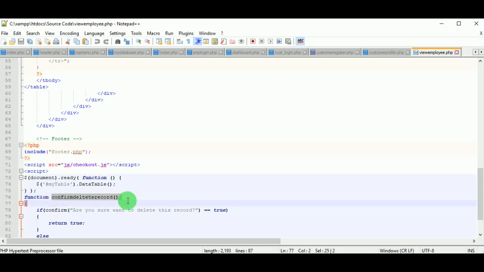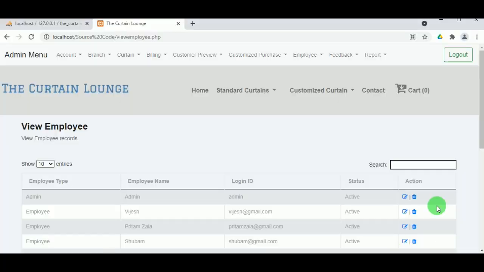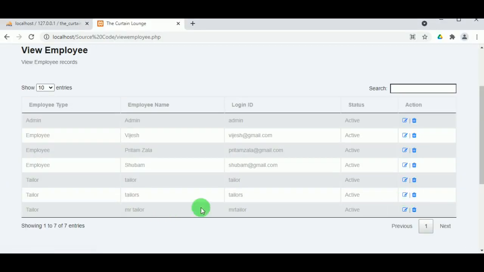So when you click on delete, confirm delete record function is evaluated, and this function will ask, are you sure you want to delete? If you click on OK, then delete ID will be activated, and that particular data will be deleted using the delete query. So delete query is delete from employee, where employee ID is equal to delete ID. So whichever data we have clicked, that delete ID will be the employee ID of that particular data.